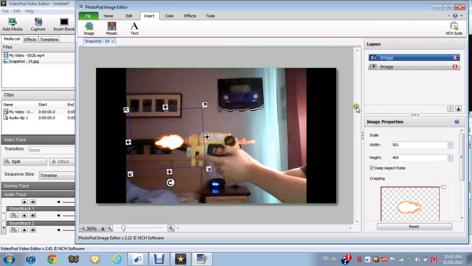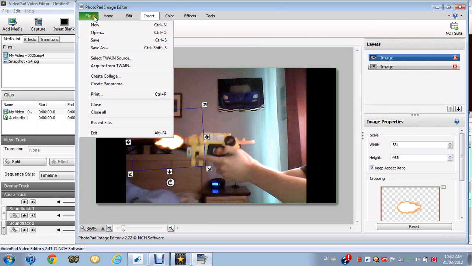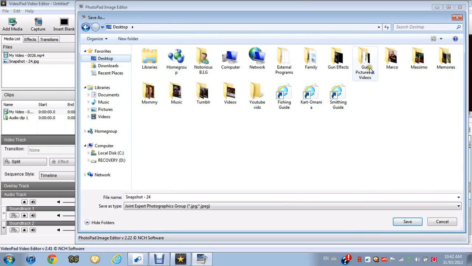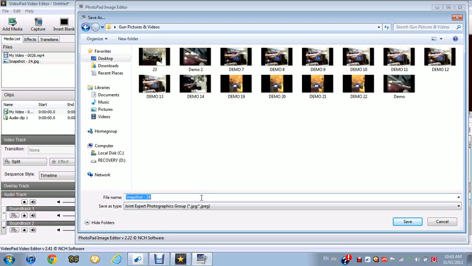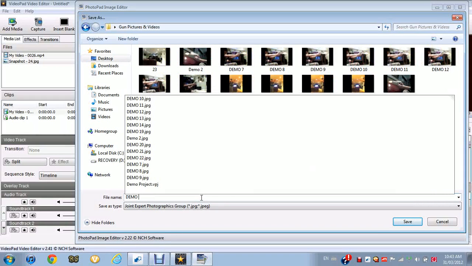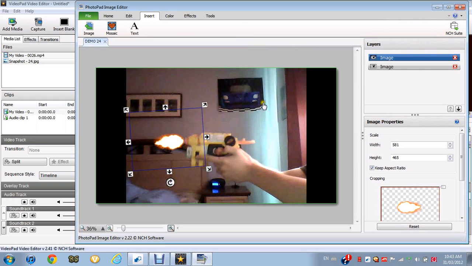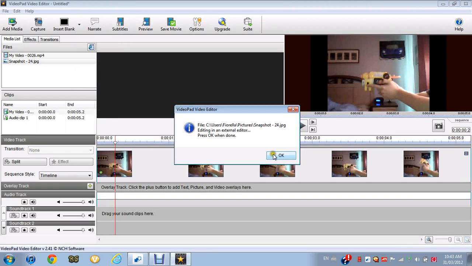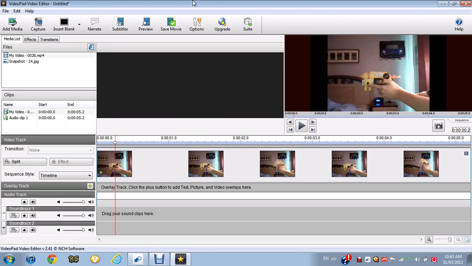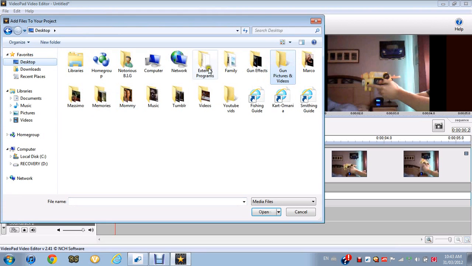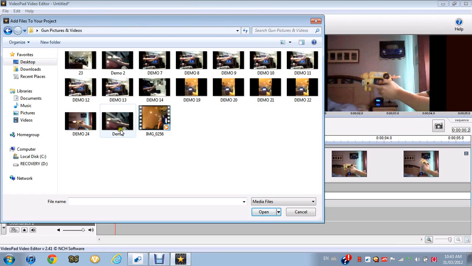Okay. It's good. Now what you want to do is click file, save as, and save it where you want to save it. Demo 4, save, pick high quality. You can close this, click OK. Then right here, where you stopped it, you split it. Then you go add media. You find where you did the muzzle effect on the picture.